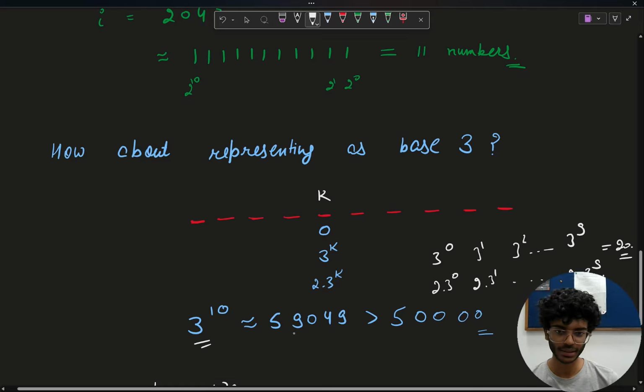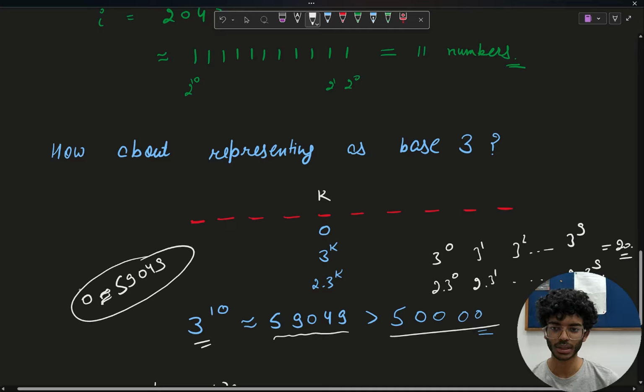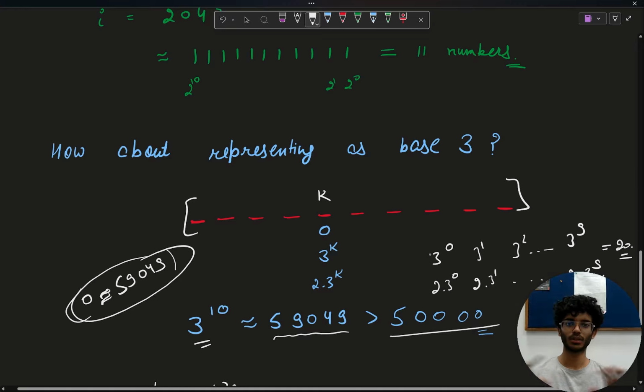Now 3 raised to the power 10 is roughly equivalent to this much number, which is bigger than 50,000. So we can represent every number from 0 till this 59049, right? We can represent almost all of these numbers, right? And this is bigger than 50,000, so we'll be able to represent all the numbers using this method, and will require exactly 20 numbers. And in a subset, the maximum number of elements we'll be choosing would be 10, because the length of this is 10, right? So this was another way.